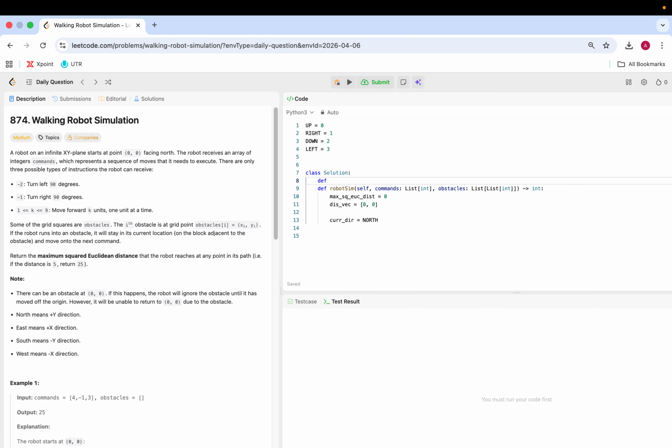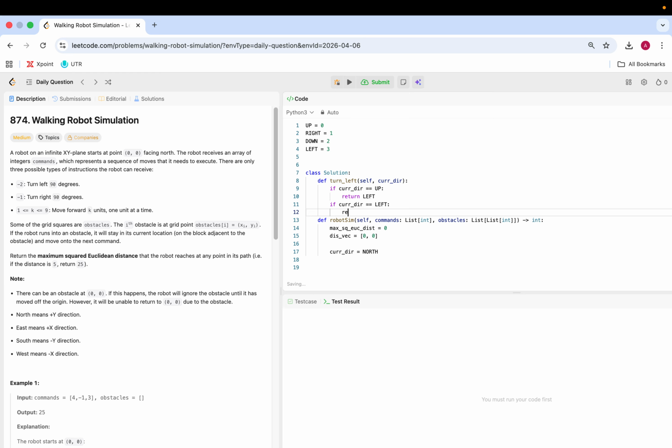Def, maybe I'll have turn left. And then just, if current direction equals up, then turn left. If current direction equals left, then return down. If current direction equals down, then return right. If current direction equals right, then return up. Is this a dumb way of doing it? Yes.